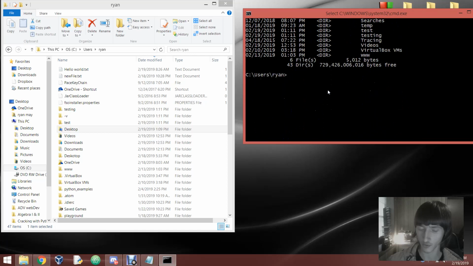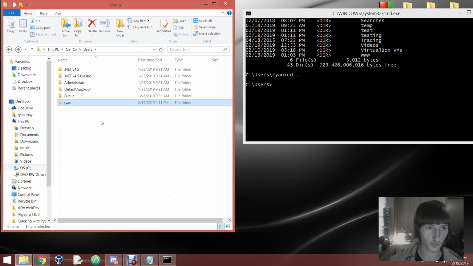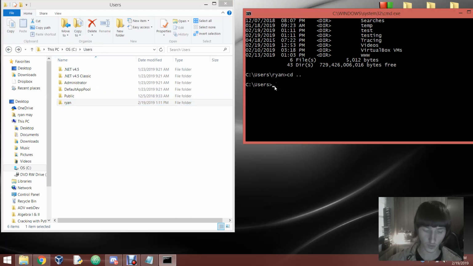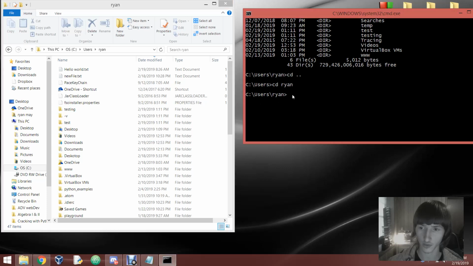So I'm going to show you another command, which is the change directory command. So if I was to type change directory, or cd, then two dots. Now remember I just told you the two dots refer to the directory right above us, which is Users. So if I type that, it takes me to the Users directory, which again is just this folder, right? It's the folder that contains the Ryan folder. So if I wanted to change directories back into Ryan, I could do that. Same thing as if I clicked on it over here. Now I'm in the Ryan directory.